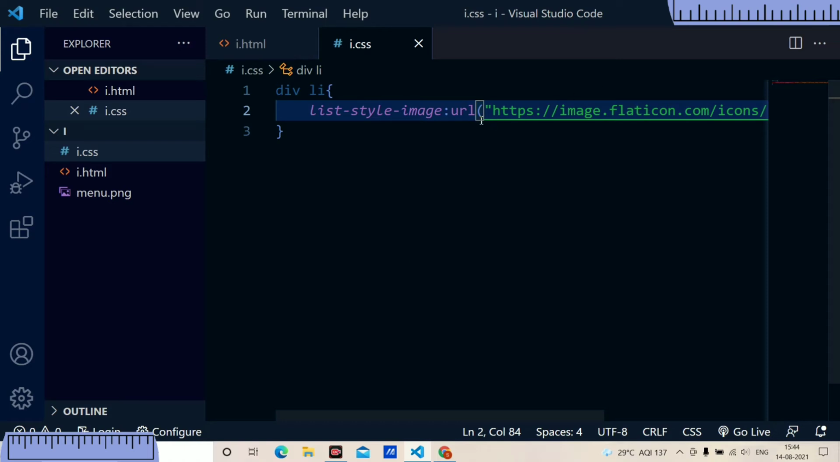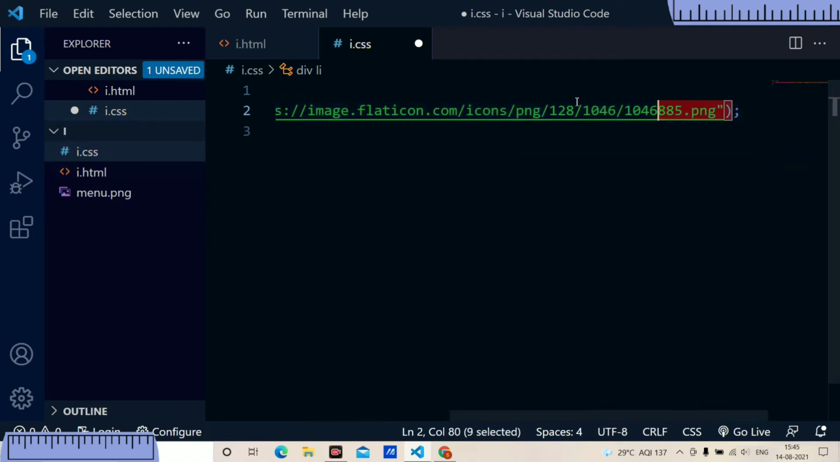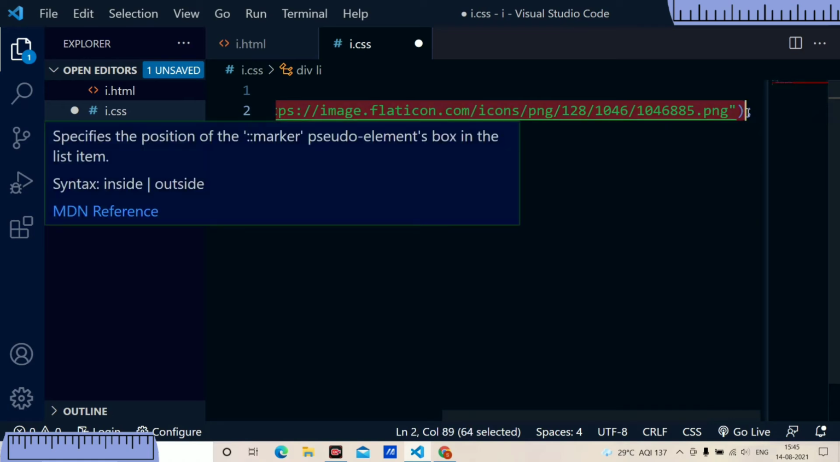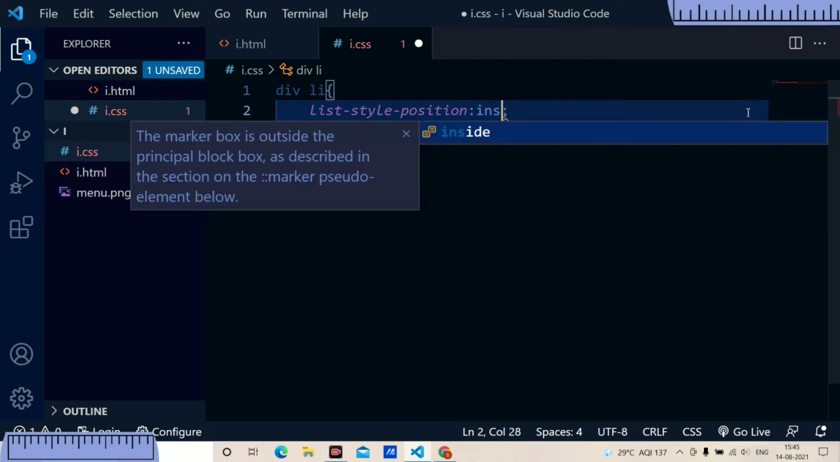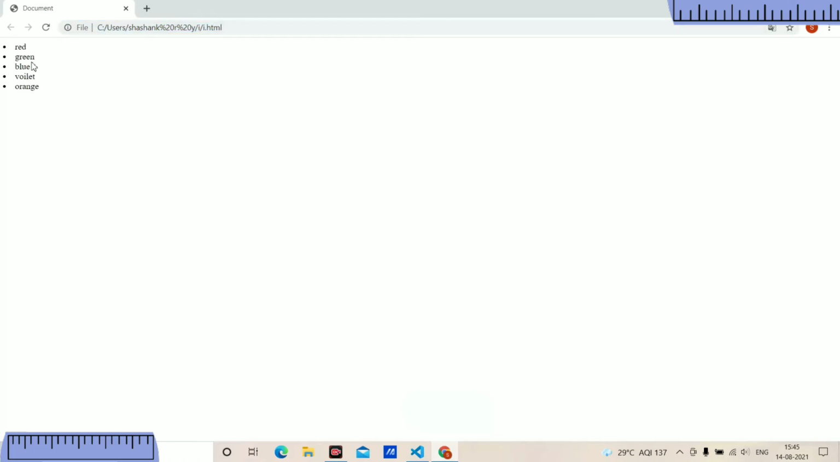Now I am going to discuss about the position. To use position, we must know the renderers. We haven't discussed the renderers, therefore it's quite difficult for you to understand how it works. But let's see how it works. When I use list style position equal to inside, that red or the blue or the green must be displayed closer to this dot, and if I use outside, it is displayed further from it.